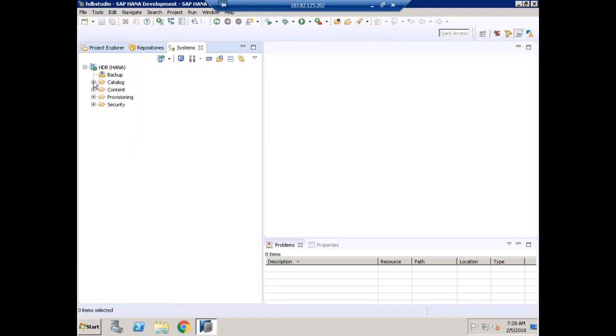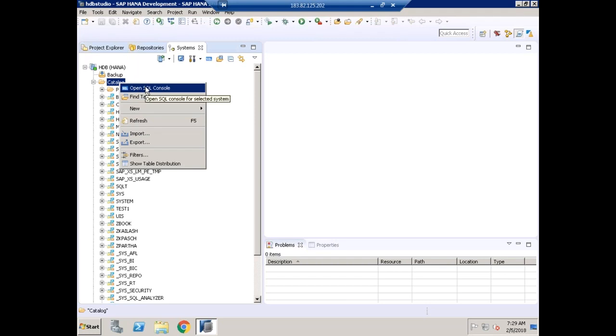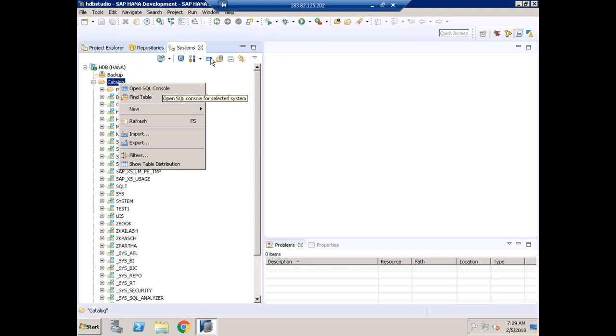Under catalog, all the development you'll do under catalog. So under catalog, I want to create a schema. For that, you need to write one SQL statement. So I need to open the SQL console. How do we open the SQL console? You can right click on the catalog and say open SQL console, or you can see there is one icon here, open SQL console for the selected system. I can right click and open, or you can directly click on this icon.